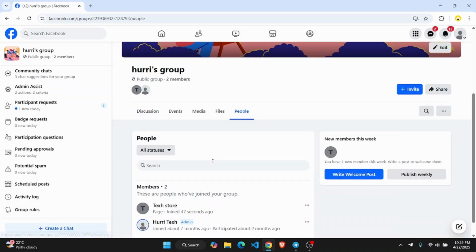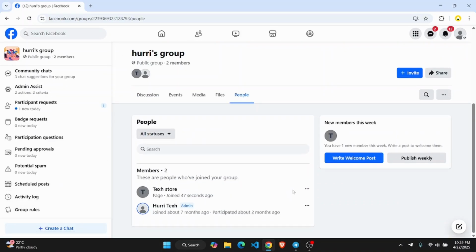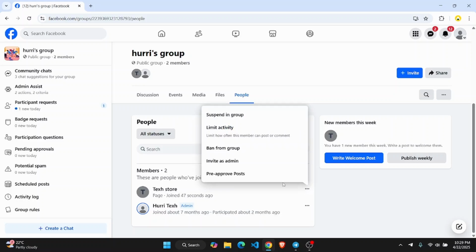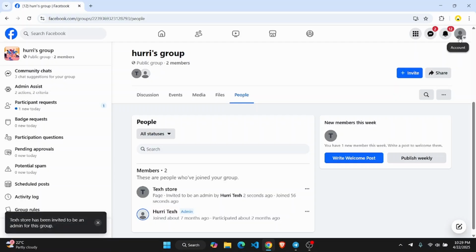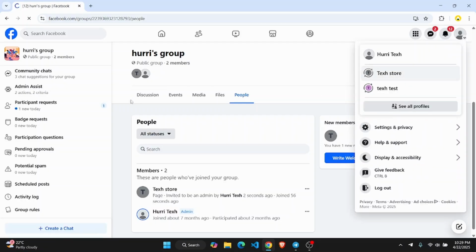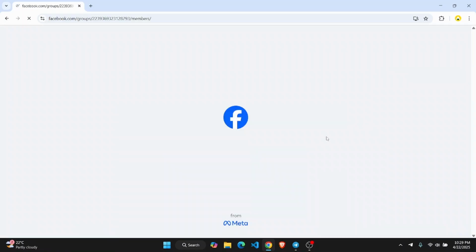So click on people and it will show you all of the people here. You're going to have to click on this option and then click on invite as admin. Send the invitation and I'm going to go ahead and switch back to my page and accept that invitation.